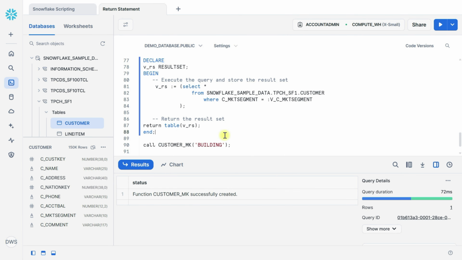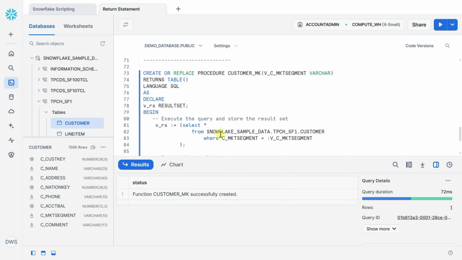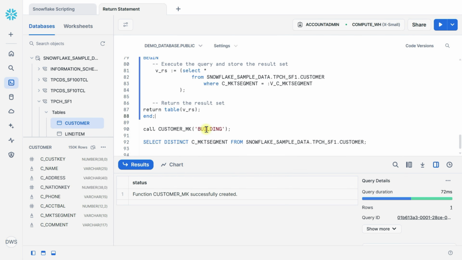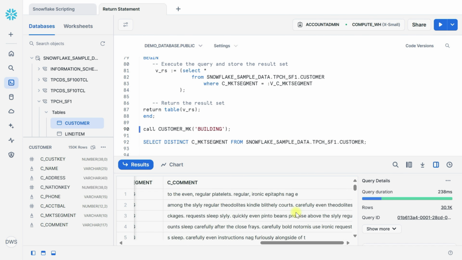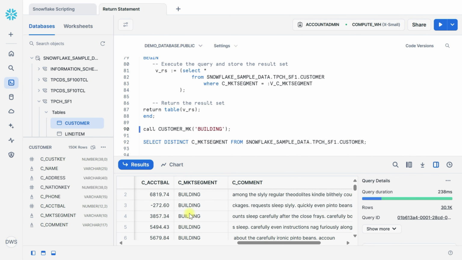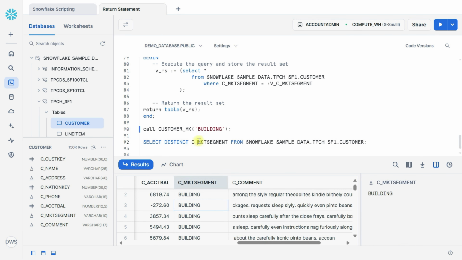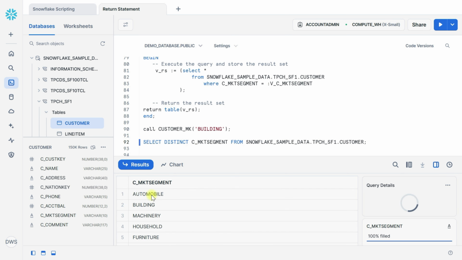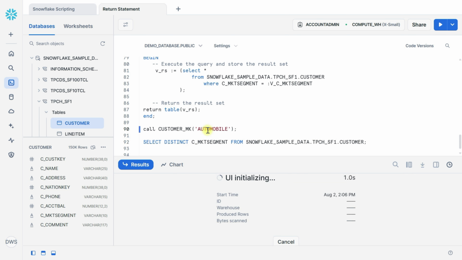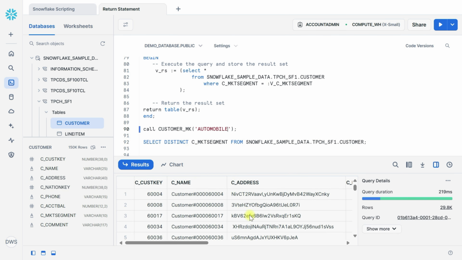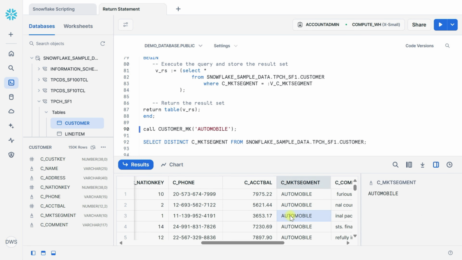The procedure is created. Let's call this procedure, and we assign the value BUILDING. We want to return only building as a table. Let's see. You can see the market segment is only building. If you want to return another value, for example automobile, let's use this value and call the stored procedure again, and you can see only automobile.